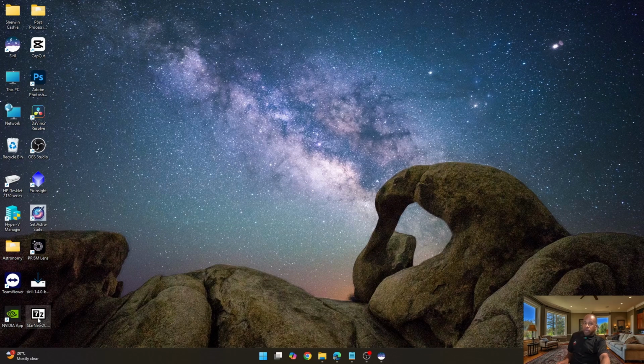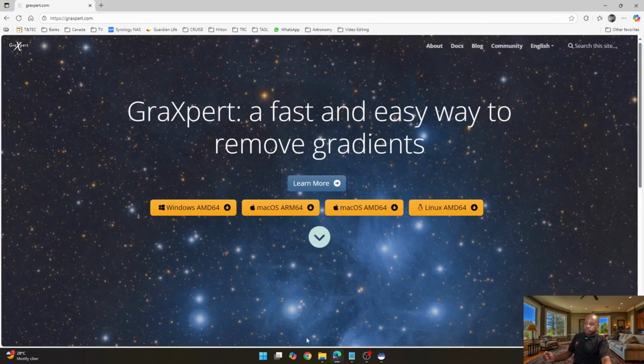Starnet has been downloaded to my desktop, so the next thing that we want to do is download GraXpert. And GraXpert is another piece of software that's really fantastic. Some of the features: it does denoising of your images, especially if your images are pretty noisy. And there's background extraction, which is basically removing some of the gradients in the background, especially for those who take images in light polluted areas. So let's download GraXpert.